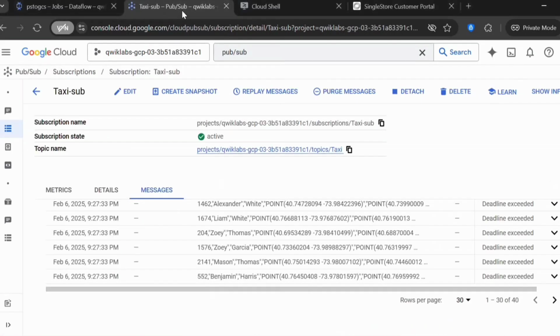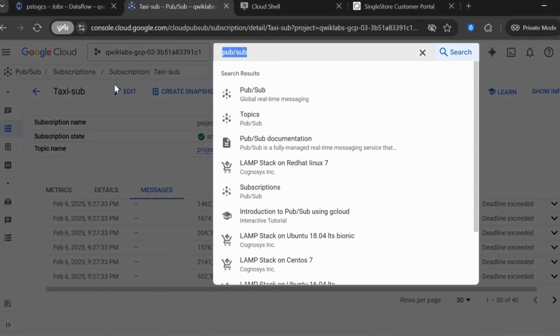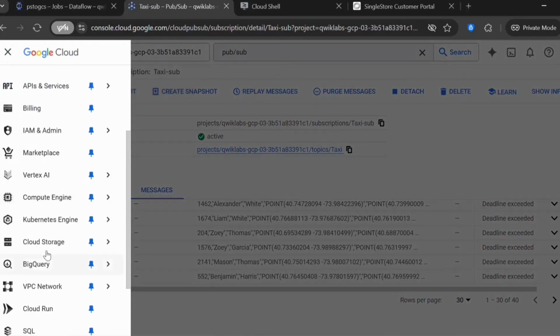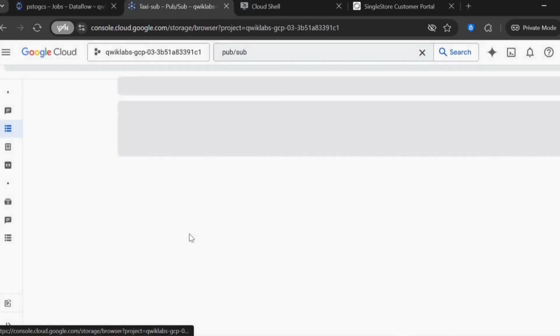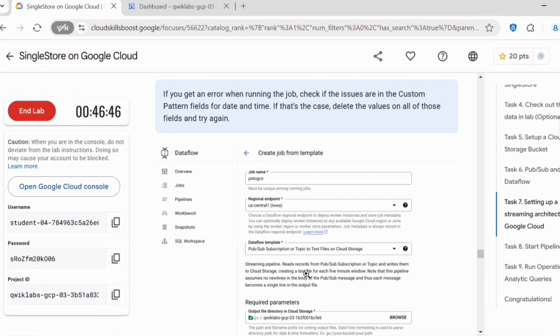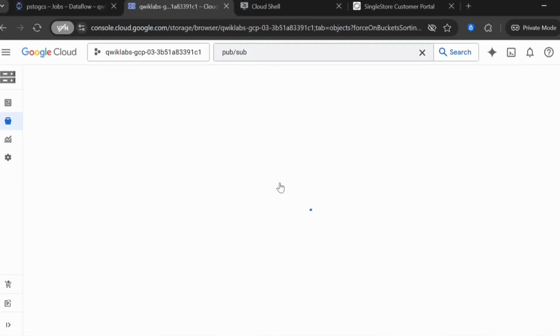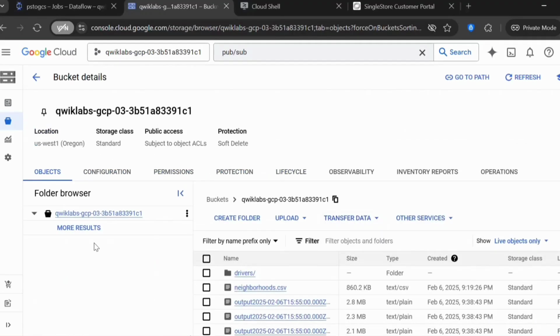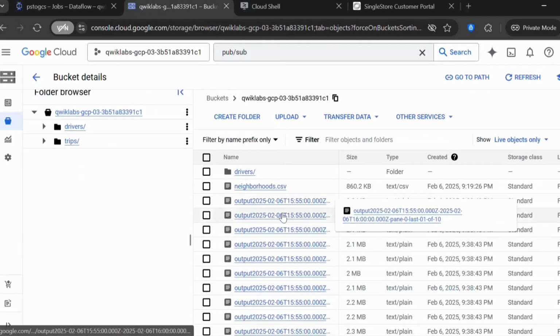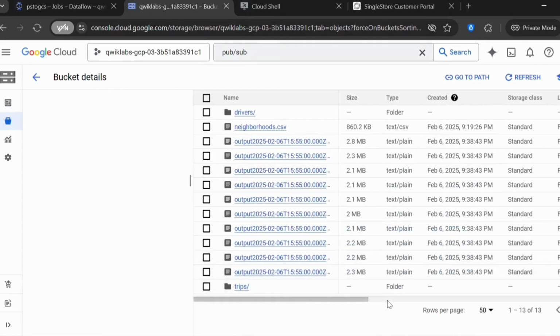So what we can do is we can go to our Cloud Storage bucket. This is the storage bucket which we created earlier. Now we should have this output file. See, there are many output files which got generated. Before we had only 4 files: drivers, neighborhood.csv and trips. Now we have these output files which got generated. That is because of the Dataflow job.